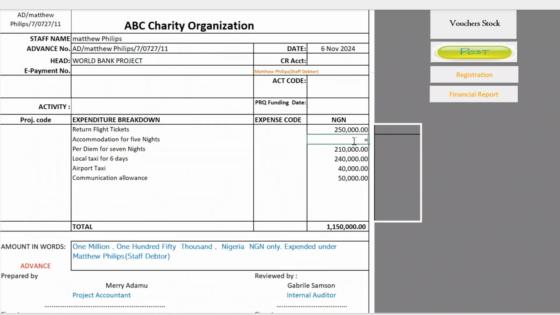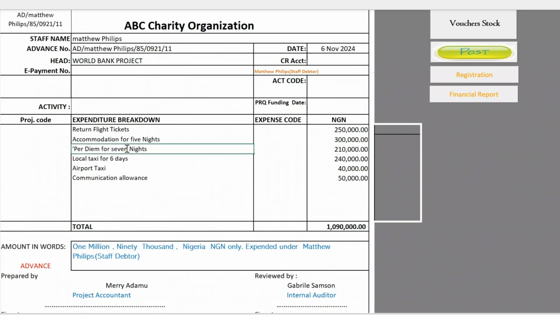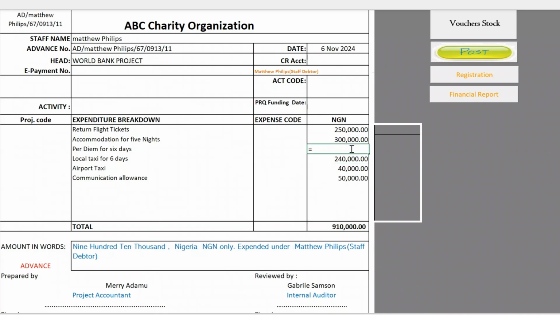So this will now be 60,000 times 5, right? Let's assume this will now be 6 days, not nights, 6 days. So 6 days, we're using 30,000, am I right? But the best way to do it is to divide this by 7 to know the rate we use. Okay, it was 30. So now it will be 30,000 times 6.